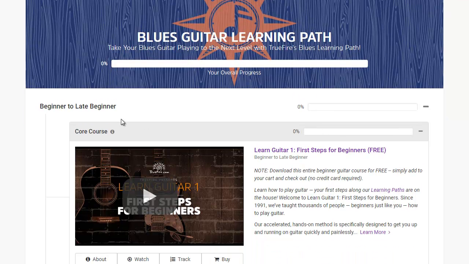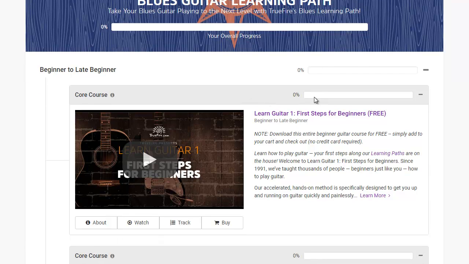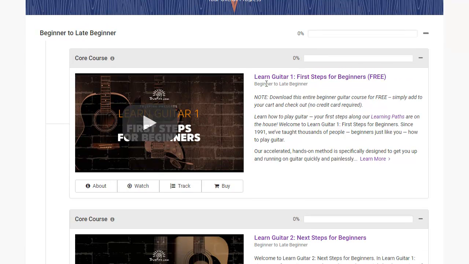You'll also notice that each of the levels, beginner to late beginner, they have their own progress tracking bar, as do each of the core courses. So how this works is, the best way to tackle this and get started on a learning path is to take a look at where you are and what you already know. So our first two courses in all of the learning paths are Learn Guitar 1 and Learn Guitar 2. This is for a beginner if you're just starting out.